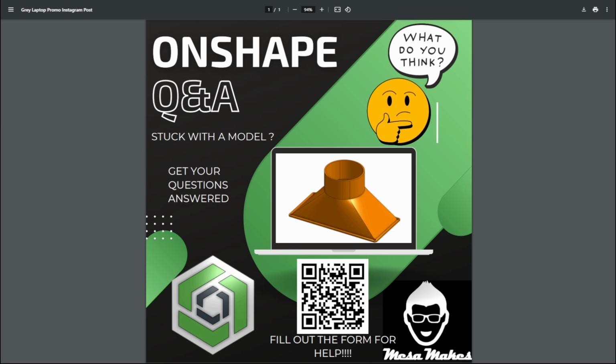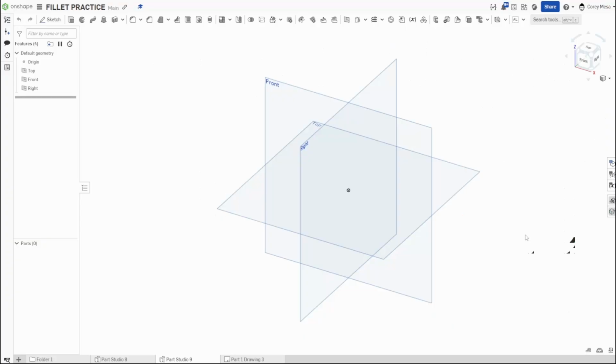So let's go from there. Today we'll get back to the reason you're here: the fillet tool.